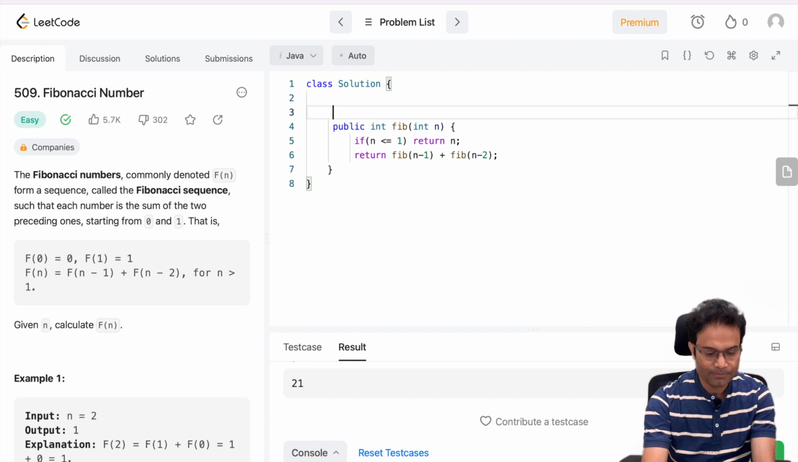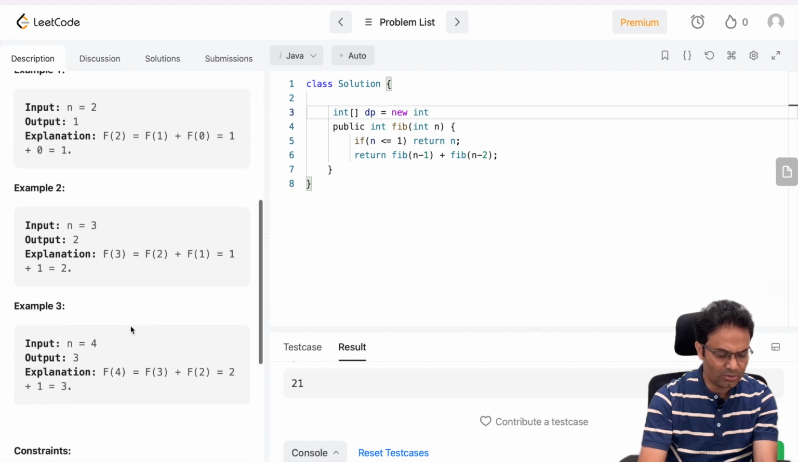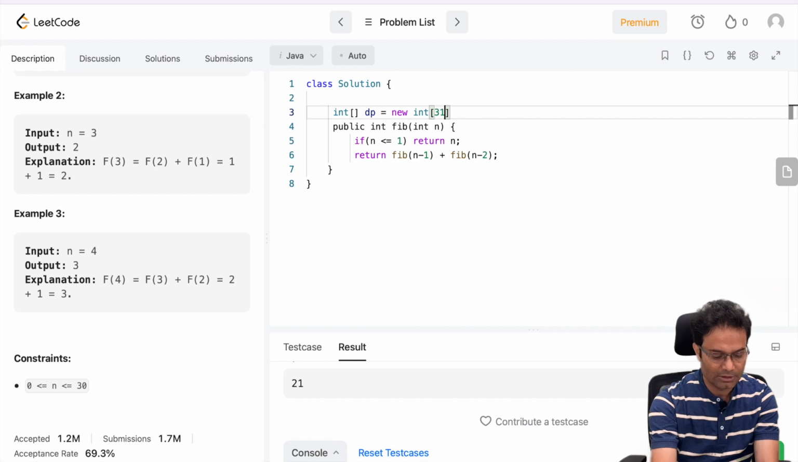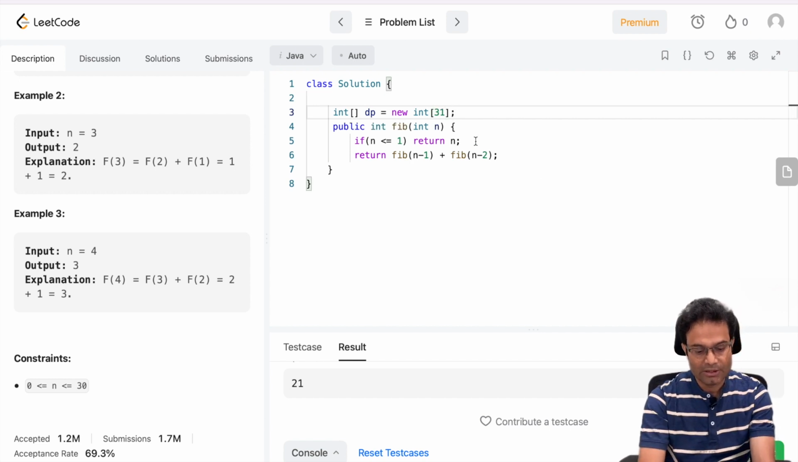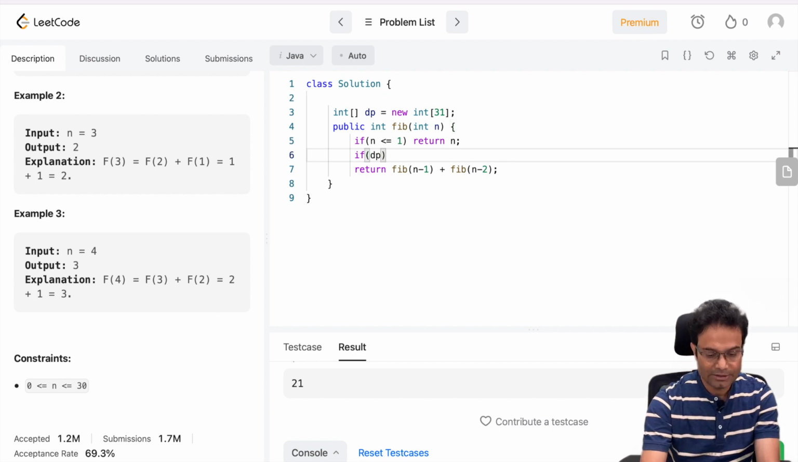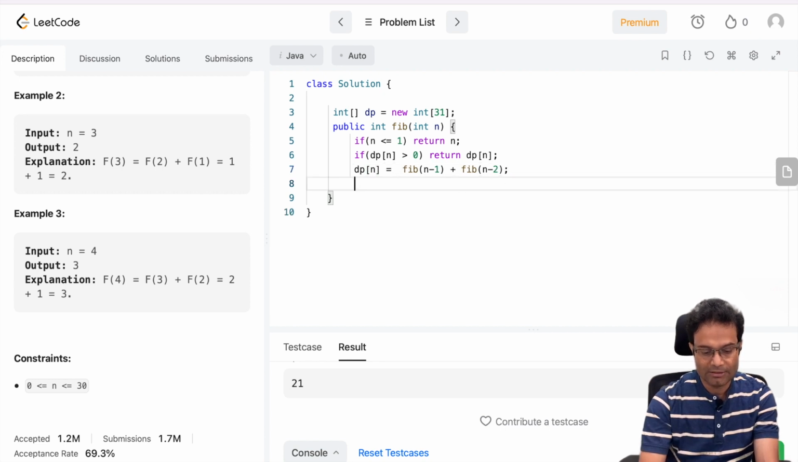Make one int dp array, and let me take the size according to the question. The size is saying it will go maximum 30, right? So make the size 31 here, on the safer side. Here you have to check if dp[n] already has that number or not. If it is greater than 0, then return the same dp. We are not going to calculate anything. If it is not there, then in dp[n] we will keep this value, that's it, and return dp[n].